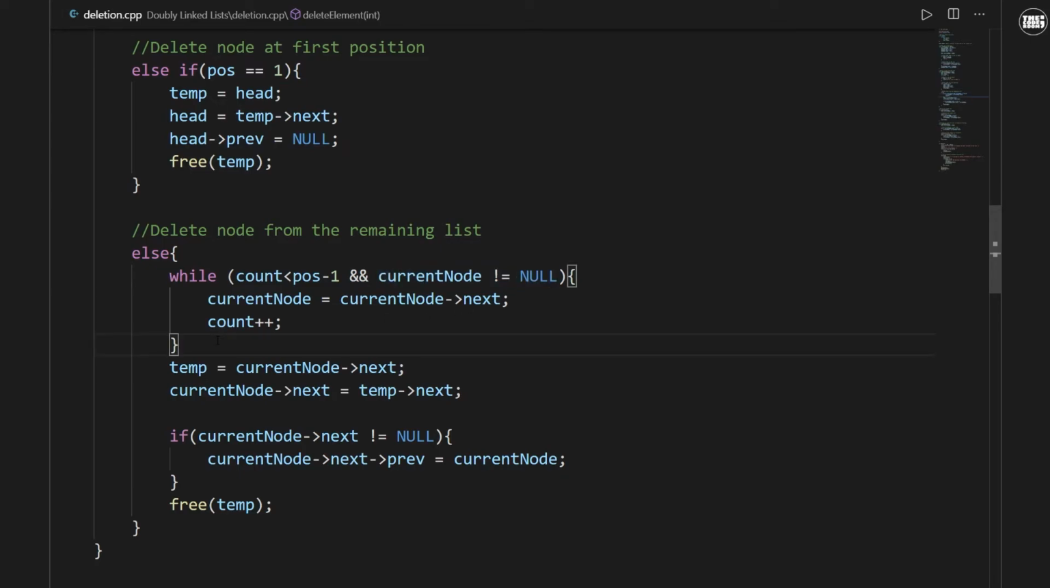When this while loop terminates, the address of the node after which deletion has to be performed is stored in the current node pointer. So we assign the address of the node which has to be deleted to the temporary pointer. Next, we assign the address stored in the next pointer of the temporary node to the next pointer of the current node.